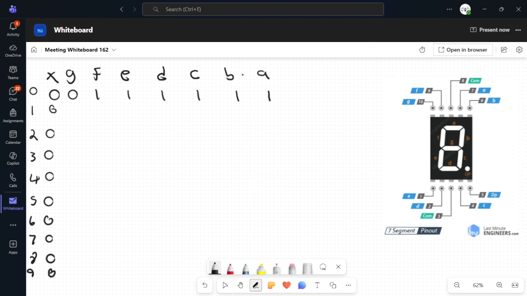And then to display 1, you can choose between these combinations. Either you turn on B and C or F and E. In this example, I will use B and C. So B and C, they have to be on. The rest, they have to be off.